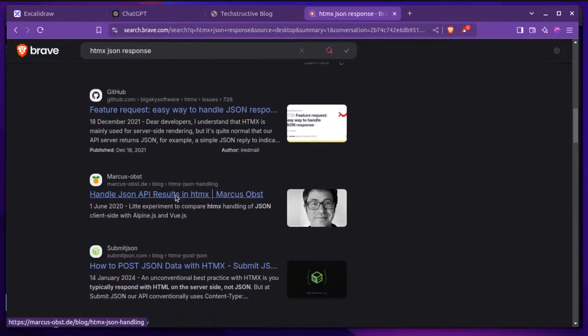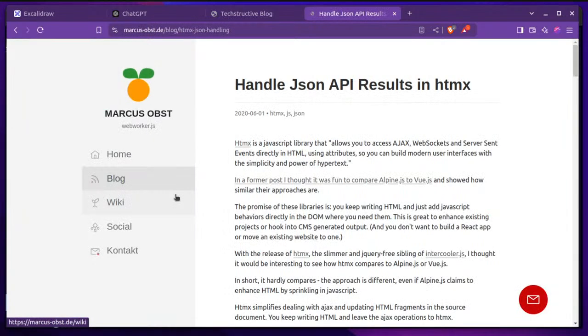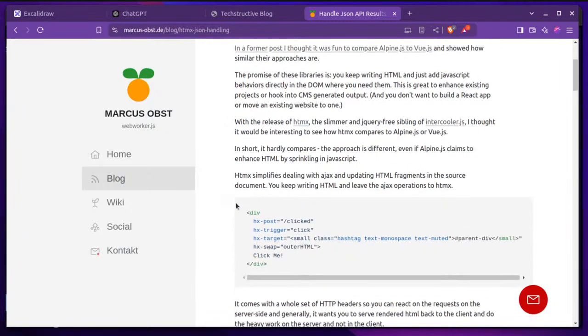Handle JSON response results in HTMX. That is like a weird thing, and it's against what HTMX is really serving, but that user experience is really nice. I would say, developer experience maybe. So okay, it calls in the clicked endpoint.